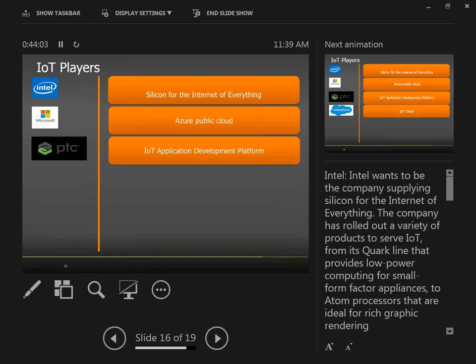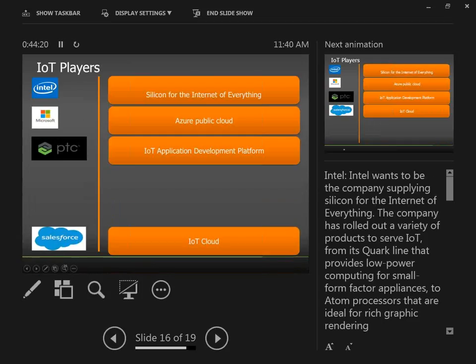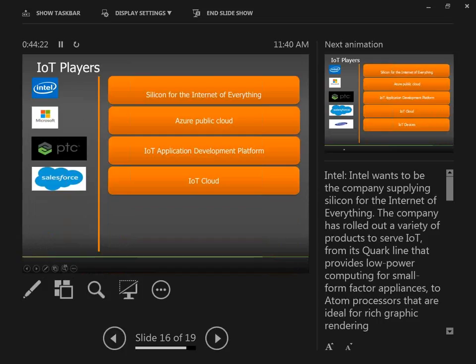PTC bought ThingWorx, an IoT application development platform, ITIDA, a cloud service for managing connected devices and processing machine-to-machine data, and ColdLight, which is a machine learning artificial intelligence platform for analyzing data. Salesforce has introduced its IoT cloud powered by its real-time processing engine named Thunder. It's not just about connected machines, it's about connected products and marketing as well.